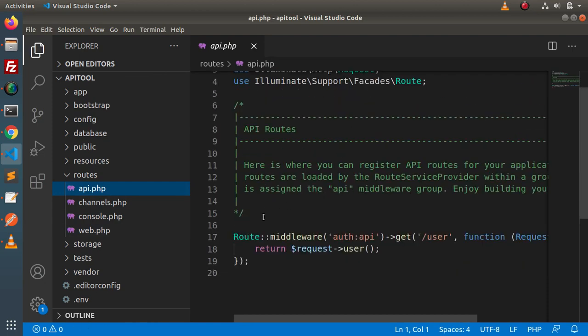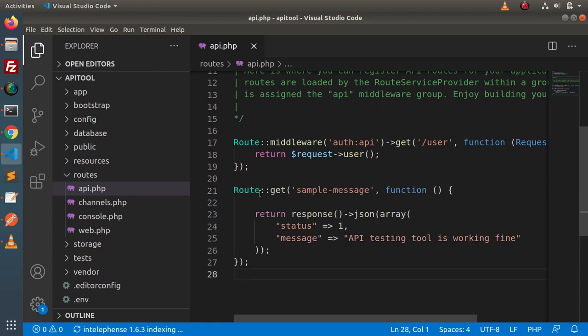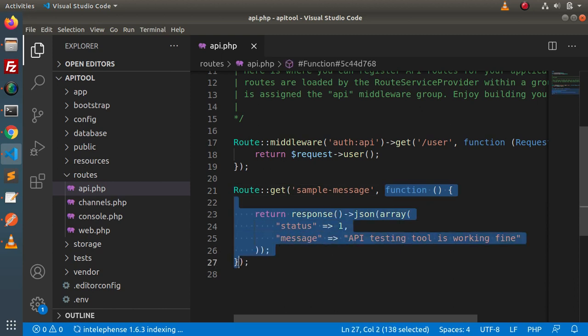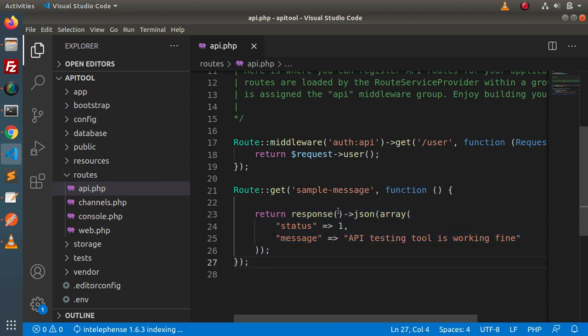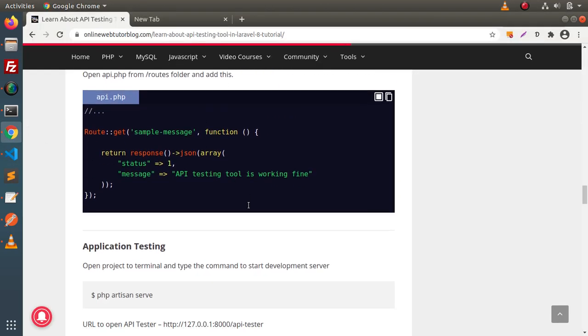This is the default file, and here inside this file I will simply add this route, that is Route get method, and here we have the route called sample-message. So when we type this route inside Postman or anywhere using a get request type, it will call this callback function, and inside this callback function we are simply returning these two data, status and message, in JSON format. So if I go back to the blog article, this is the route we have configured.